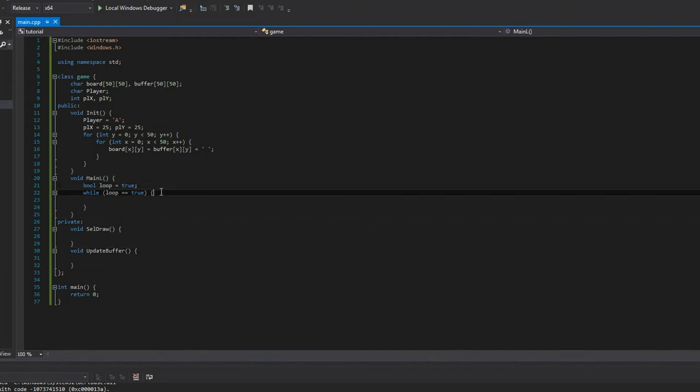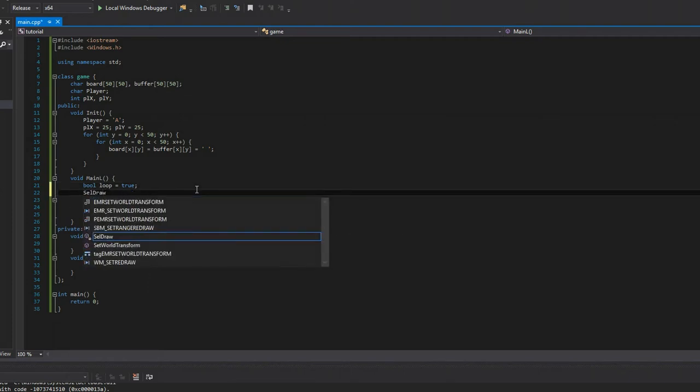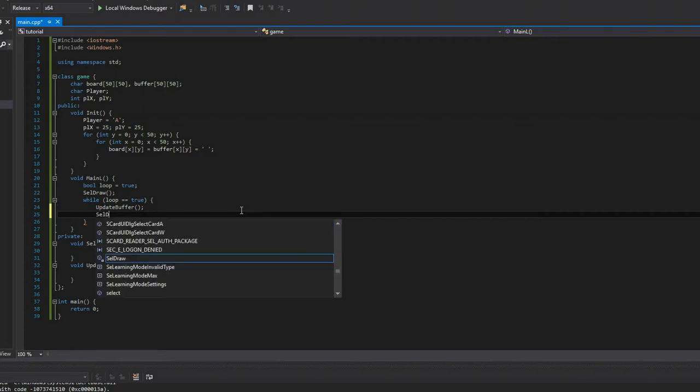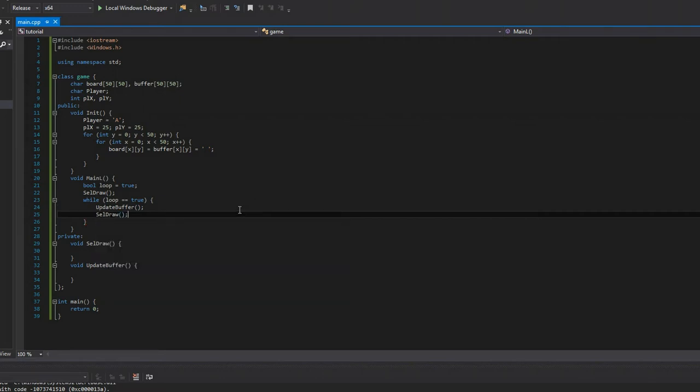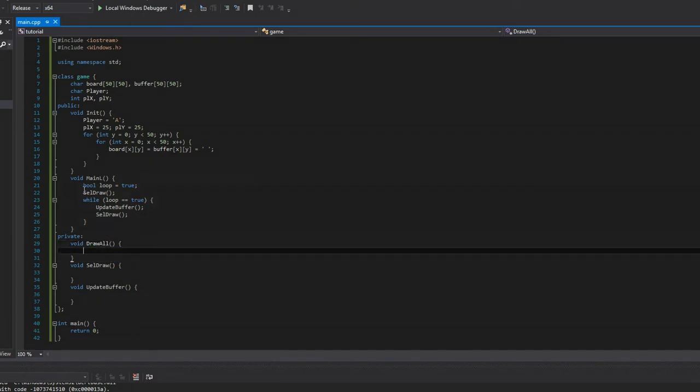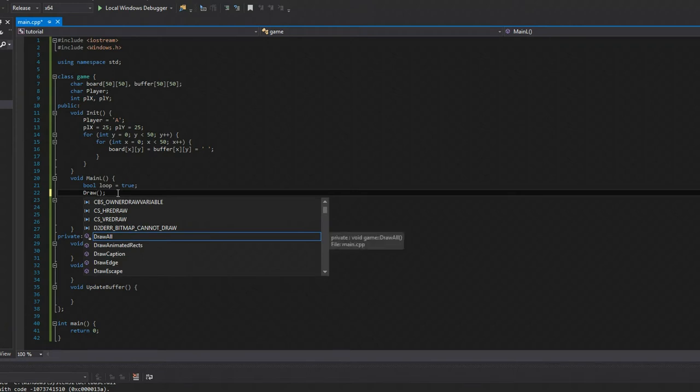Okay, so now I think at the beginning, oh, and could I just use selective draw here to draw the whole board, or can I not do that? Here will be update buffer, and then selective draw again. So actually if that would work, then probably, or no, it won't work. So we have to draw all, so we need another function, and I forgot that, sorry.